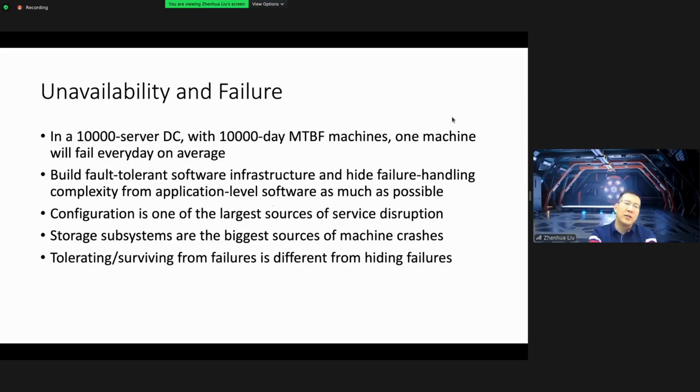The second source for machine crashes is the storage system. Even though we have SSDs nowadays, in Google data centers they still use a lot of traditional hard drives, because they are more cost effective. They're cheaper. But those, as we mentioned, have mechanical problems all the time.